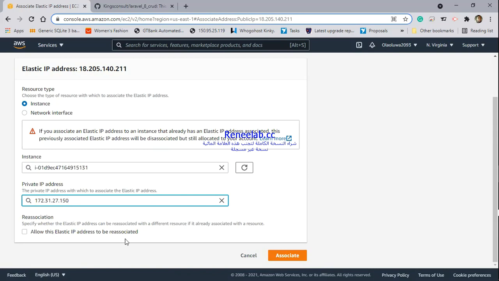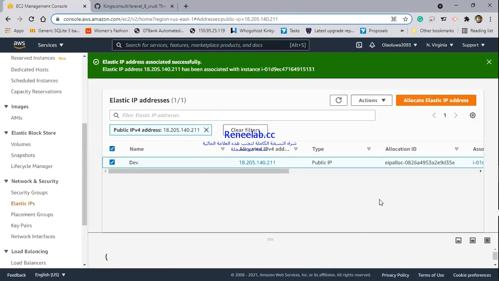I won't allow this, so I'll just move to the next one. The reason I won't be allowing this is that if by mistake you try to assign this IP address to a different instance while this instance is running, it won't allow you. But if you tick this and try assigning that IP address to a different instance, it will assign it correctly, and you lose access to this particular instance. So I'll click on associate, and that should be all about the elastic IP address.